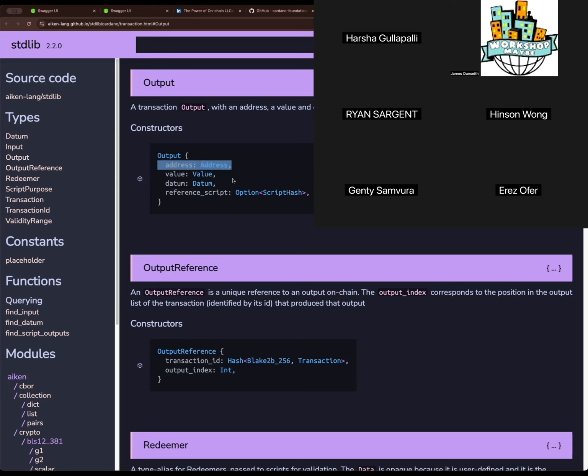An output has to have an address. It has to have value. That value has to at least have Lovelace in it. And the simplest UTXO you could make is just one where I send to Harsha's address 5 Ada, right? It's got his address. It's got 5 million Lovelace in it. Boom, that's a really simple output.